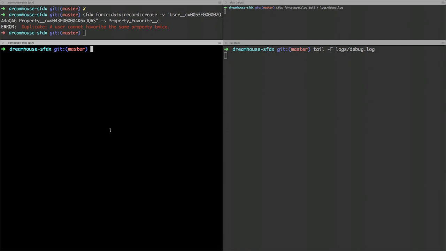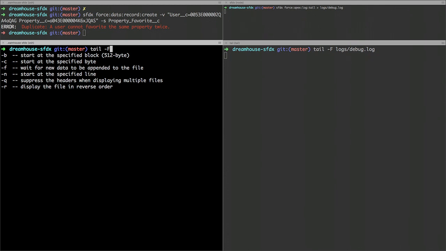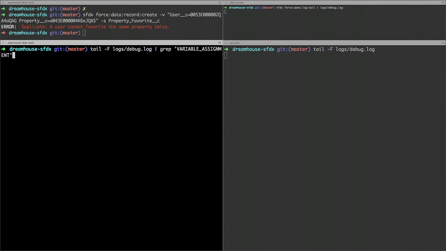And again, this is where grep is really helpful. So tail minus f, and here I'm grepping for just the log messages that are variable assignment. Okay, so anytime a variable gets assigned in Apex now, that's going to show up on the left-hand window. Let's hit enter so that it's running.